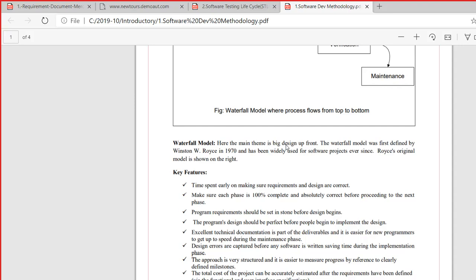And then, again a similar thing: the program's design should be perfect before people begin to implement the design. So before implementing, the design will have to be perfect. Okay, and then excellent technical documentation is part of the deliverables, and it is easier for new programmers to get up to speed during the maintenance phase.